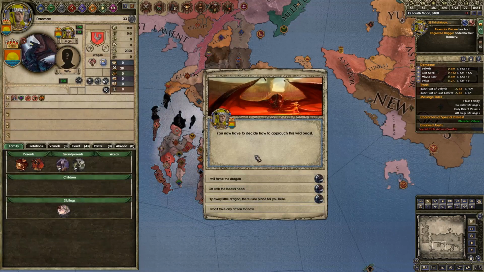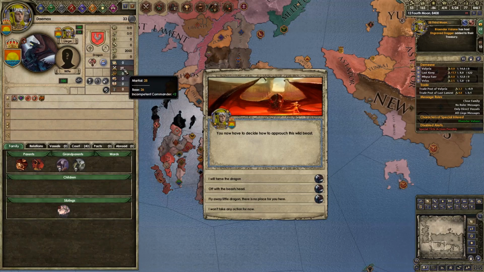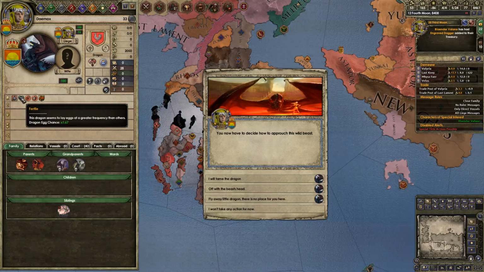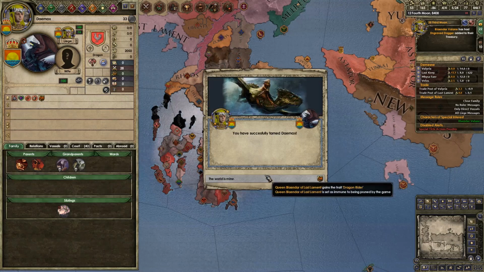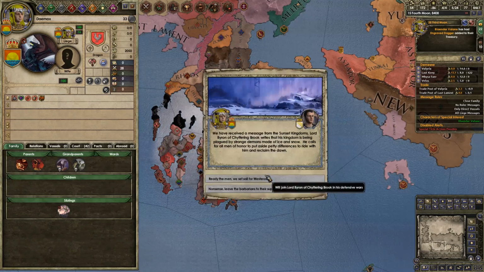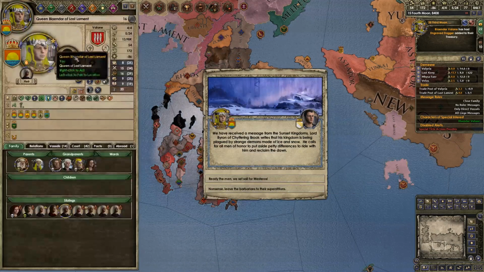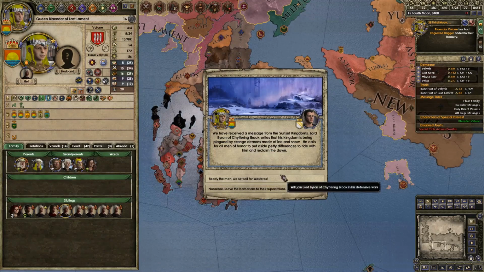We're going to tame Daymax, our father's dragon, 33 years of age, 28 martial. Not a bad dragon, also fertile, so guaranteed a few more heads, a few more eggs. I would tame the dragon. And of course, we were pretty much guaranteed to get that one with our Valyrian heritage and our many, many books that we spent many long series trying to steal.